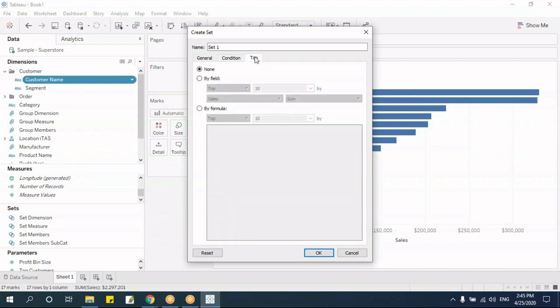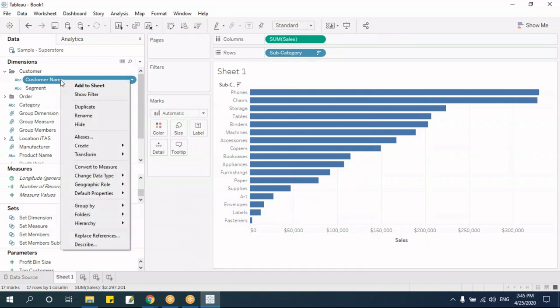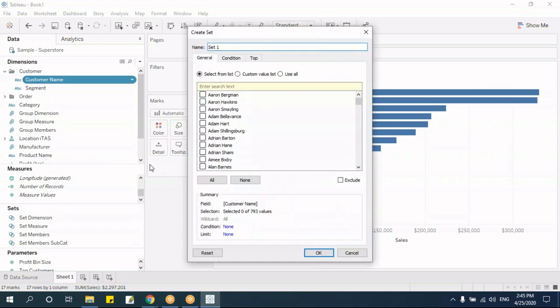But what I did, I went to this top and I took this top 10, so that next time if some other sales reps would have done more sales, so they will come on top. That means the members are getting changed. This is one way of using dynamic. Other way is, let me take the same customer name, right click, and then I'll say create set, but now I'll create a set based on the condition.